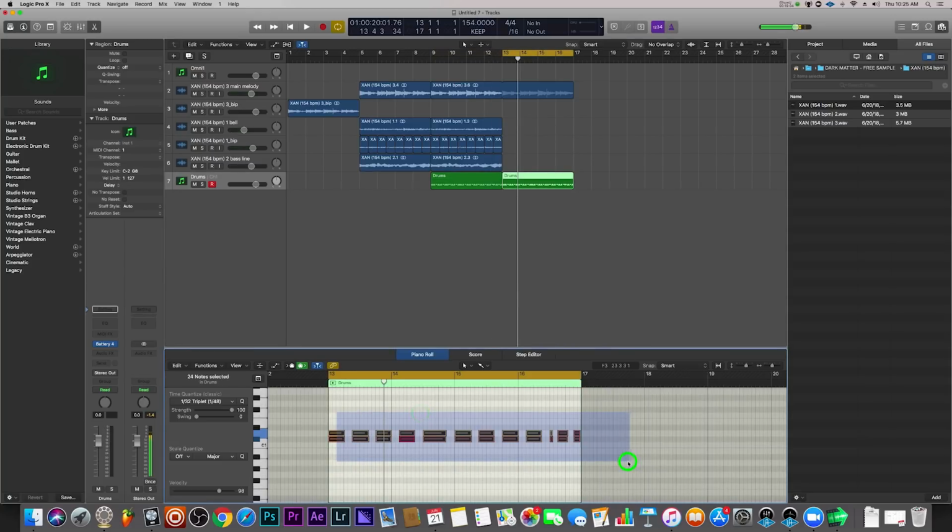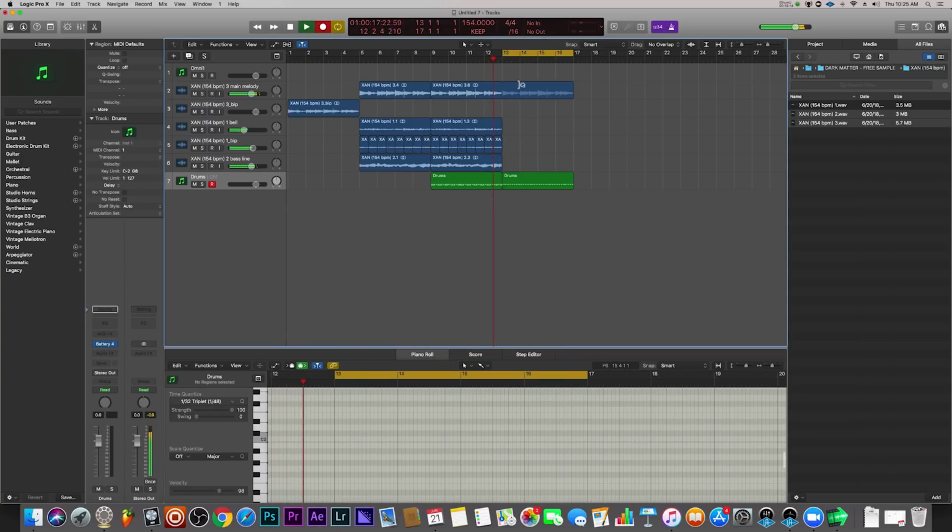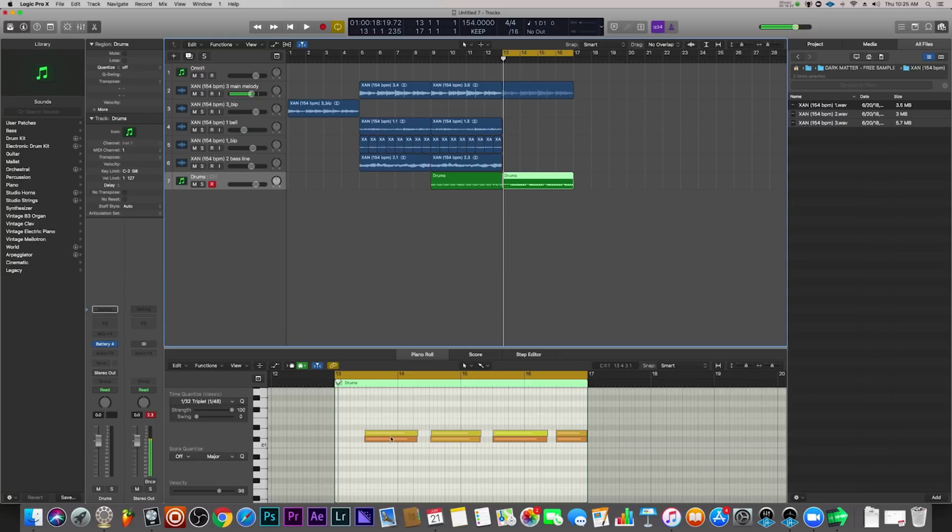And now what we can do is remove these snares here, keep that same hi-hat pattern, but we'll have the snare drop like it normally would. Alright. Command A, Q to quantize, and let's shorten those up a little bit, just to get a better overview.